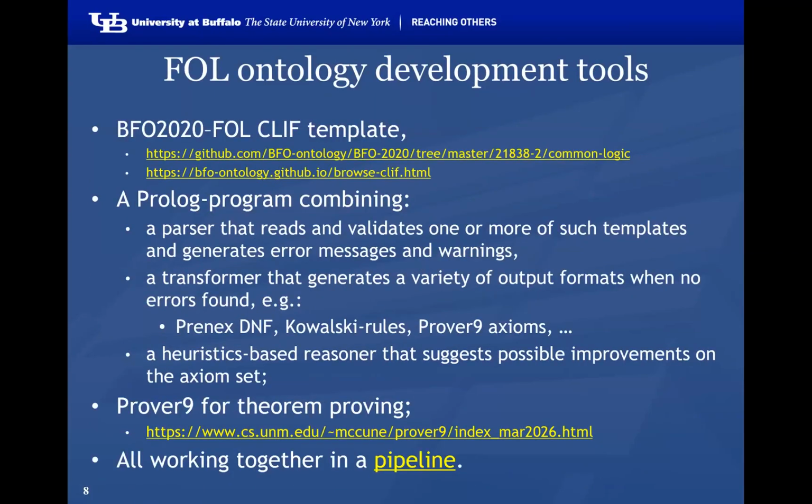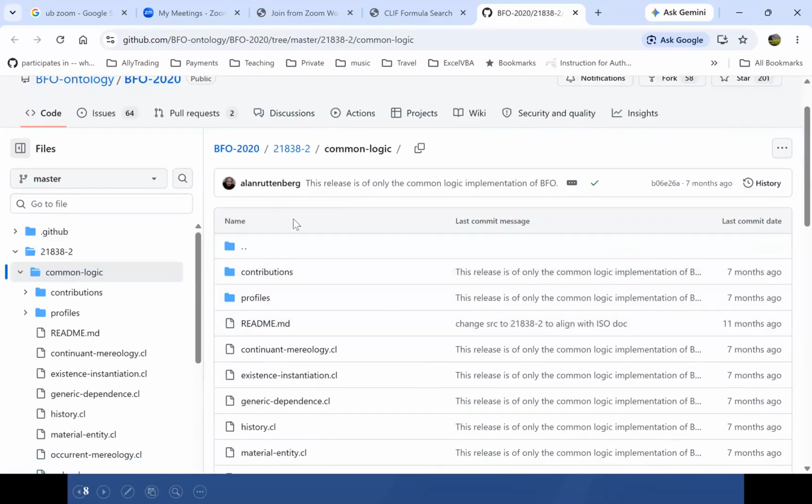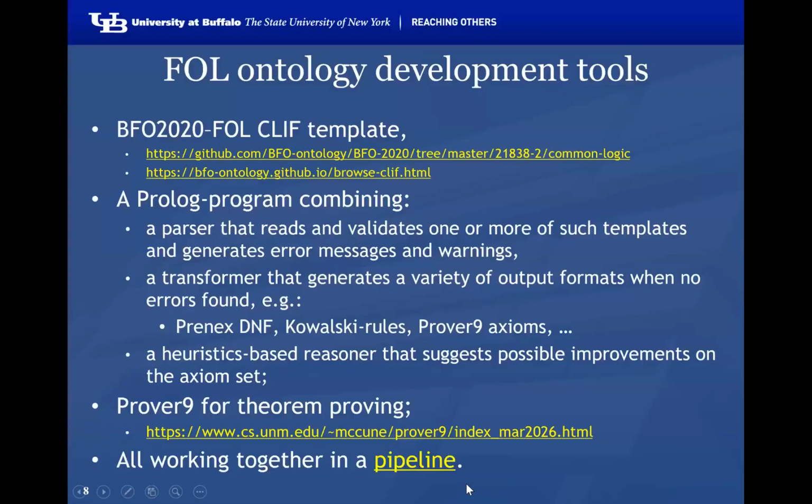What am I going to use for that? Well, a couple of tools. One is the CLIF template in the way that it has been designed specifically for BFO 2020. And also a tool, the complete set, you can find it. Let's quickly look at it. So here is the BFO 2020 webpage. There you find the common logic part here, and these are all files which contain these axioms.